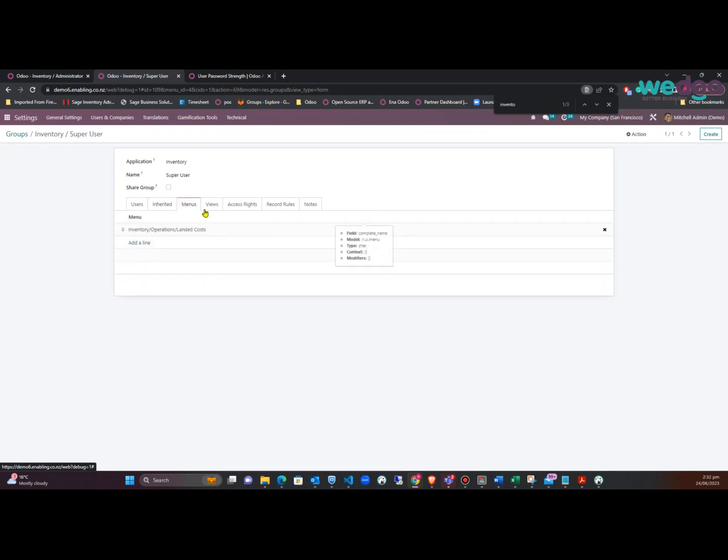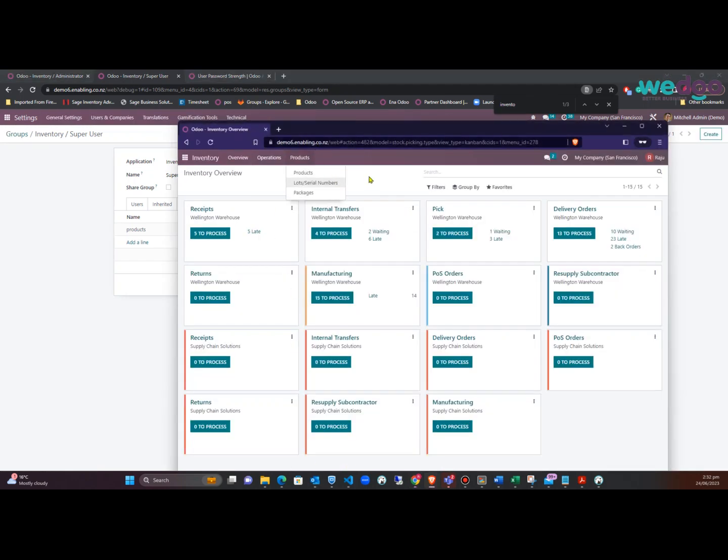Menus, this has got additional options in here. And views, I've not given anything additional. Products, I can see that I can create them. Record rules haven't come through in here as yet, which should mean that I should be able to see the inventory option. What am I missing?